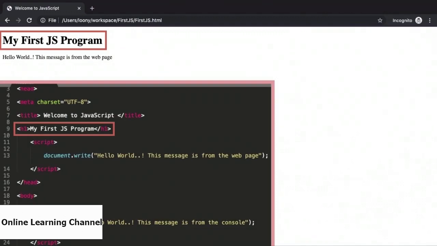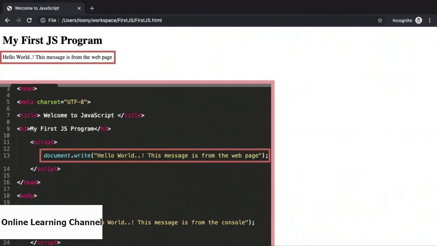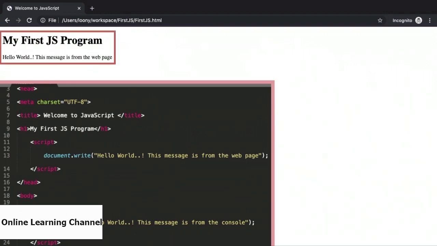And what we get is a combination of what we define within regular HTML tags and the JavaScript code embedded within the script tags. So the top line here, my first JS program, was defined within an h1 header element, whereas the second line containing the hello world message was added by the JavaScript. So this is an example of how JavaScript and HTML work together.